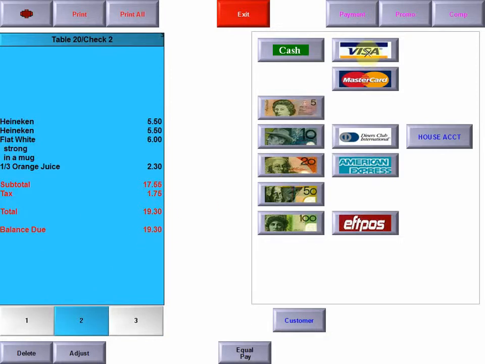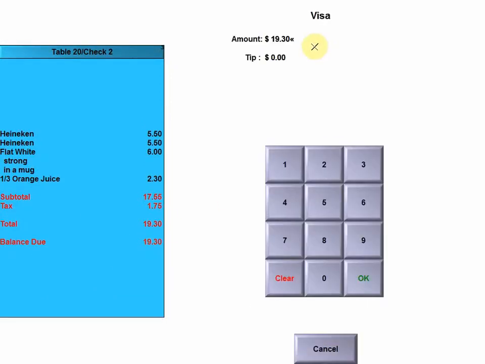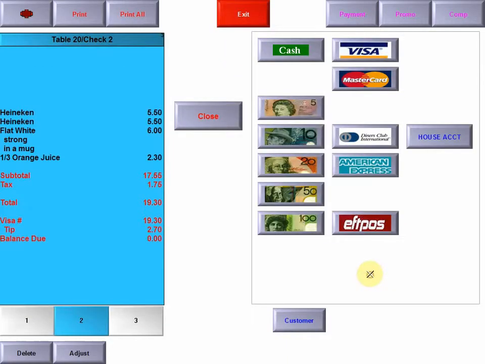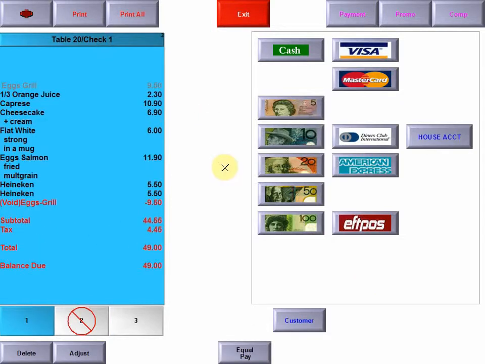In this case I'm going to select Visa. Now assume the customer has written on their little Visa tab $22, so we're going to put $22 on here and press OK. Aloha POS is going to automatically calculate the tip, $2.70. Click on OK. So we can see that's all correct, and we're going to click on close. So once that's all confirmed to be correct, now that has closed off check 2.